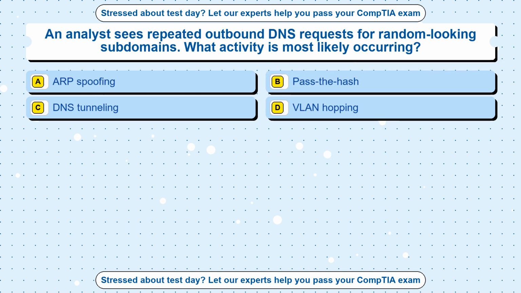Question 7. An analyst sees repeated outbound DNS requests for random-looking subdomains. What activity is most likely occurring? Option A, ARP spoofing. Option B, pass the hash. Option C, DNS tunneling. Option D, VLAN hopping.